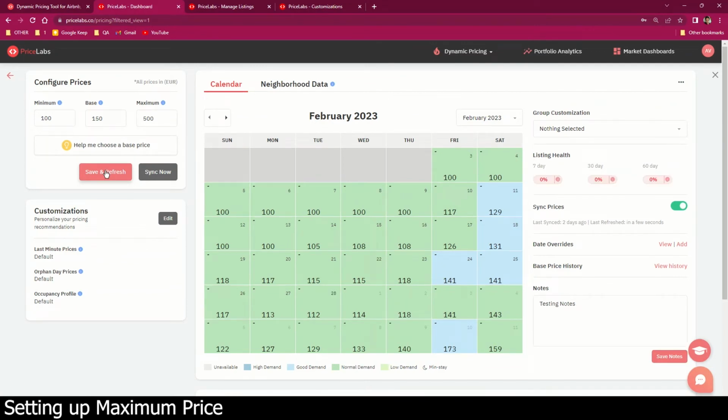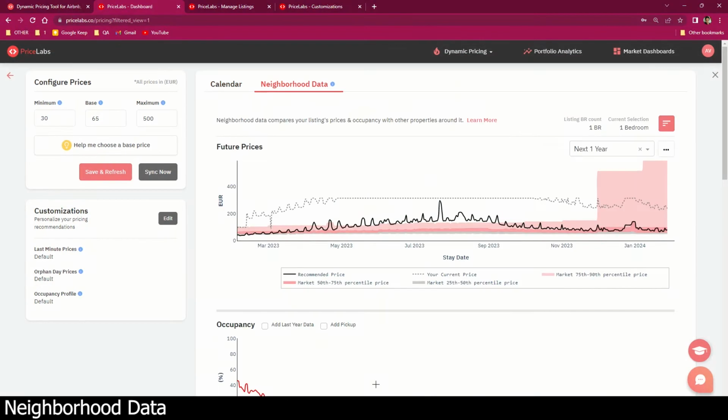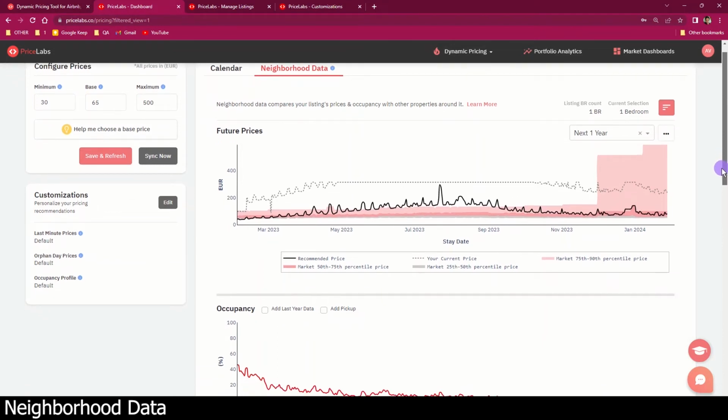date gets closer. Now that you've set up your base, minimum, and maximum price, you may be wondering, how does my daily rate compare to the market? You can answer that question by heading over to the neighborhood data. The listing neighborhood data feature is a useful tool for comparing your listing's pricing and occupancy to the general pricing and occupancy trends of the listings in the hyperlocal area or in the neighborhood.